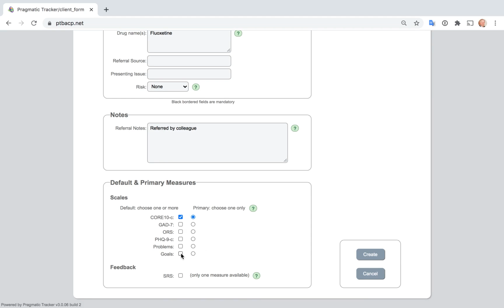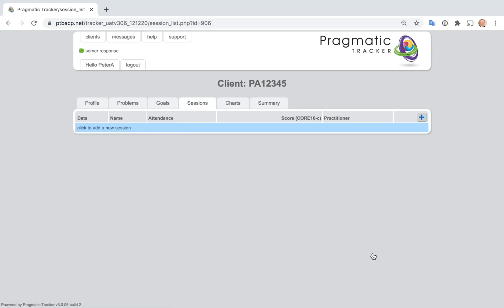You may decide that you're going to use the goals feature as well, which you can learn about. So you can tick that if you want. And then if you're using a feedback, we've got SRS there for you. Okay, so then we're ready to move on to entering a session for the client.